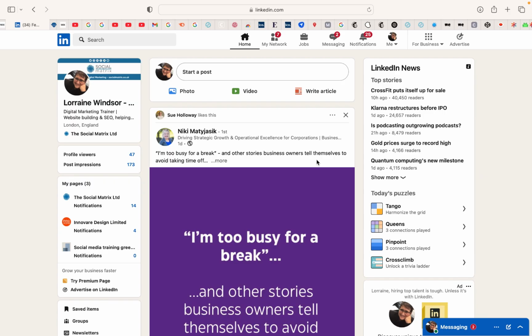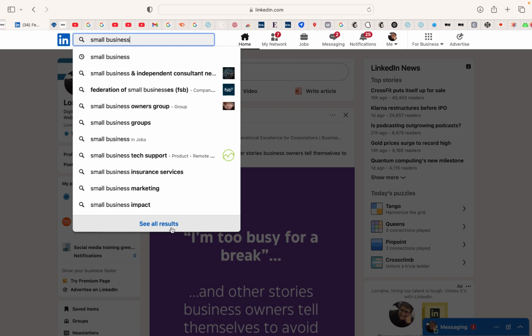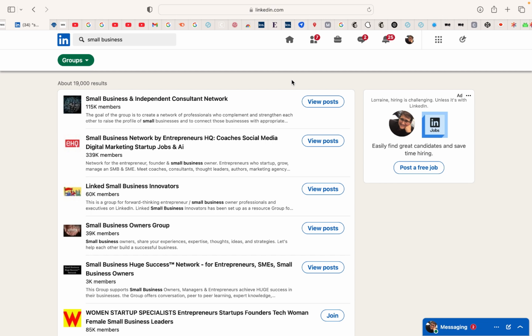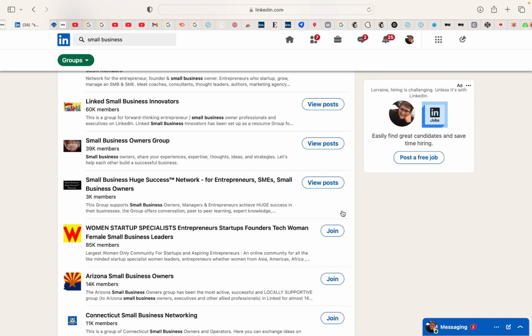To find groups you might be interested in joining, type something into the search bar, click See All Results, and refine your search by groups. If you're already a member of a group, you'll be able to view posts. If you're not a member, you can click Join. It may take a while to be able to join a group, so it may be pending for a while because the group administrators may need to approve your membership. But joining groups is as simple as that.